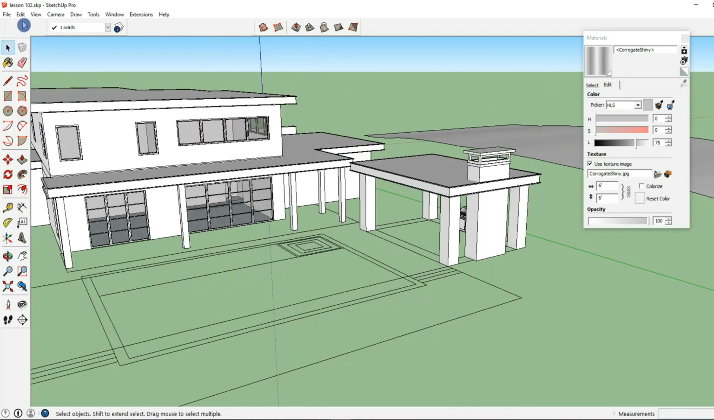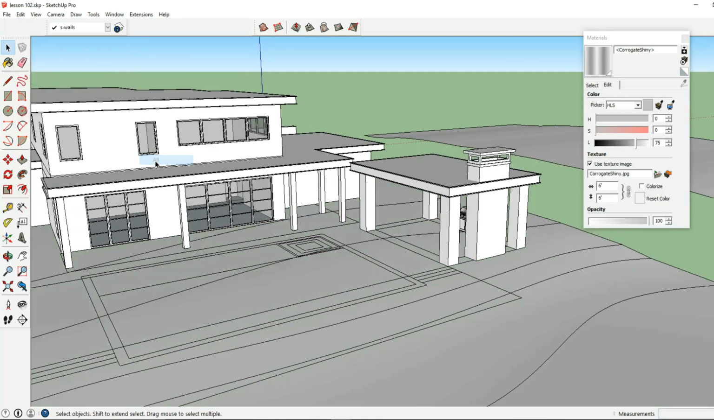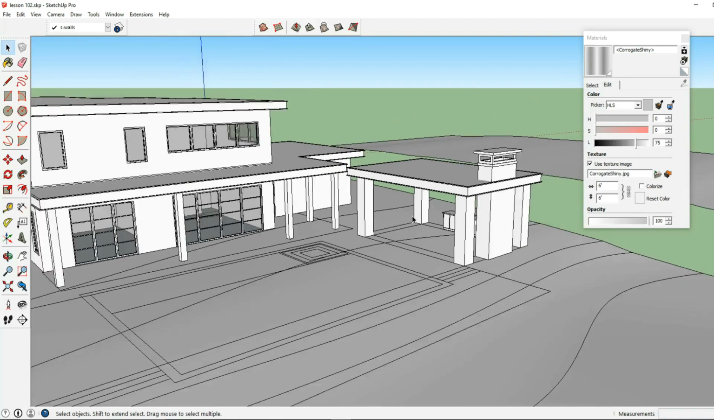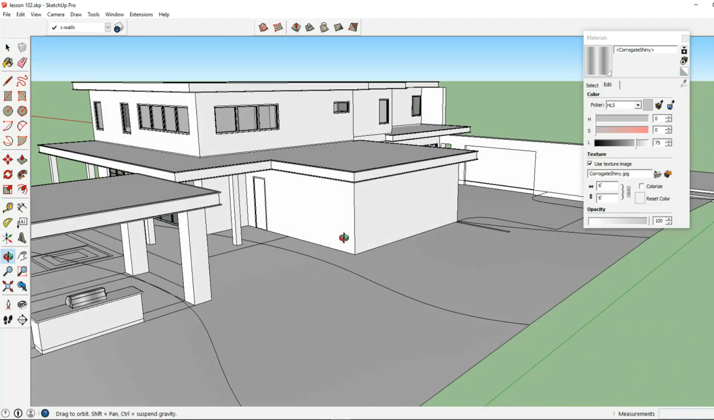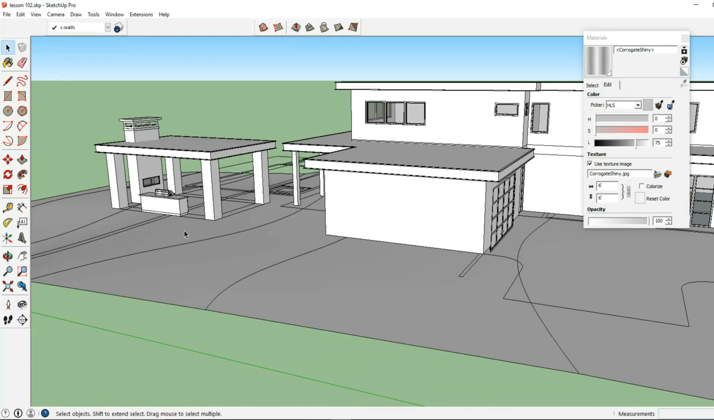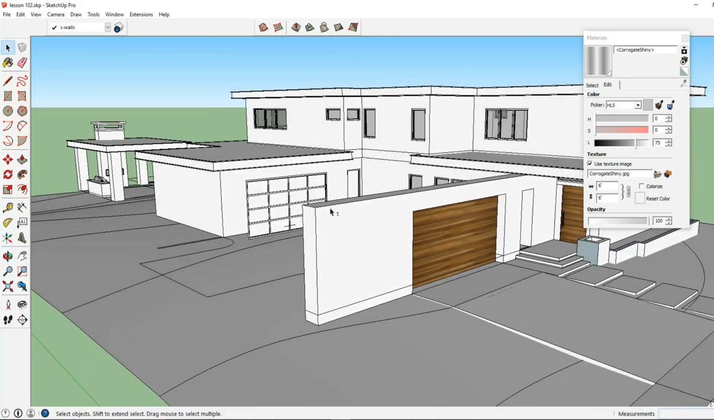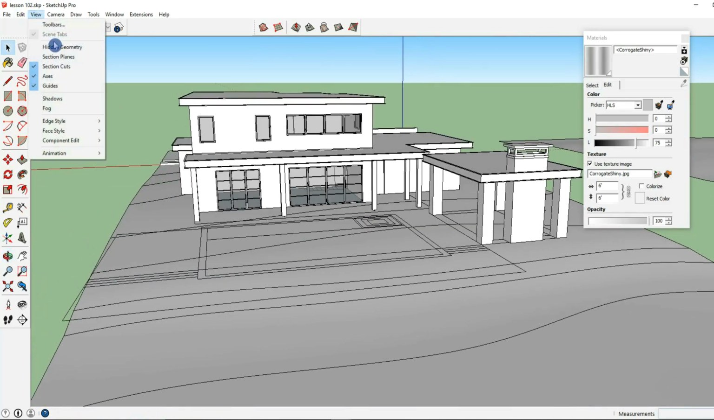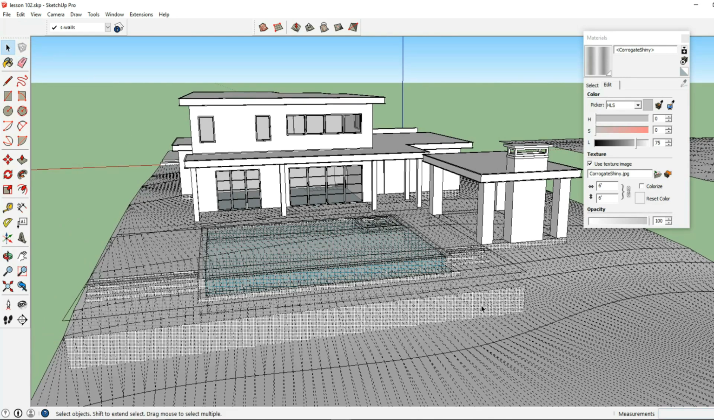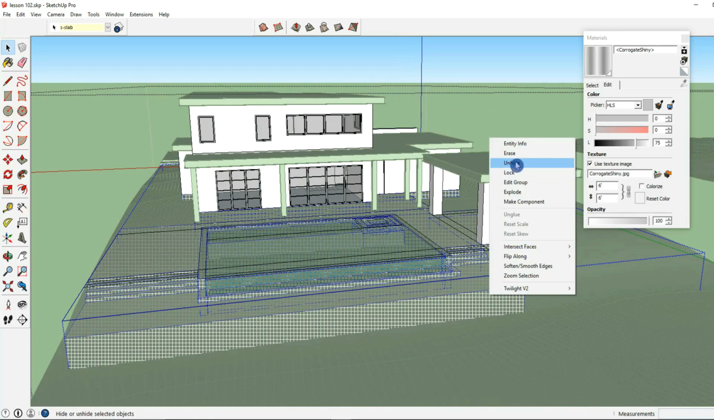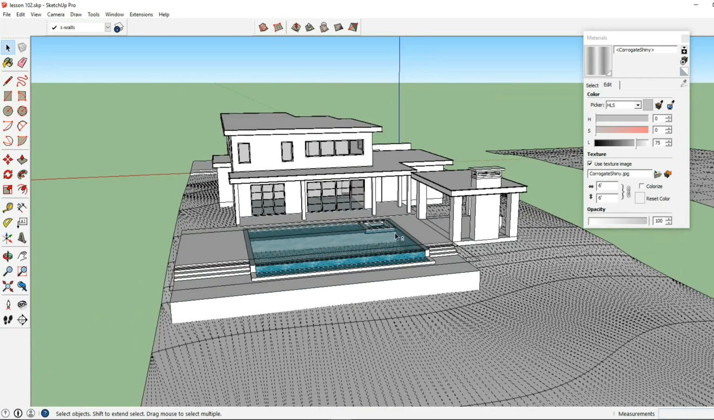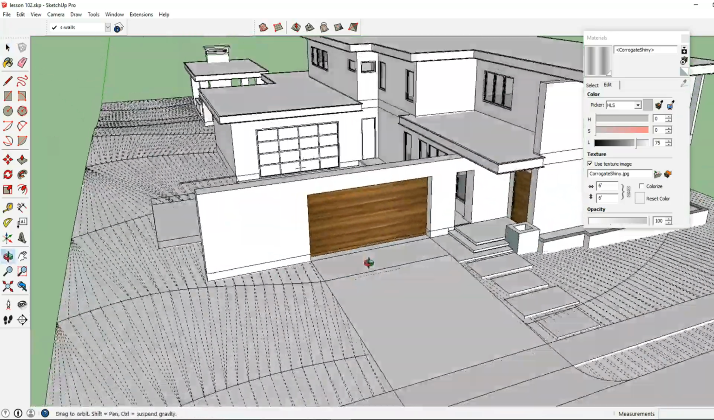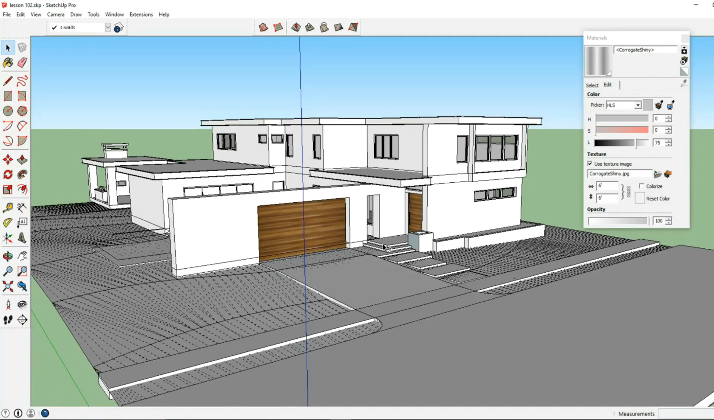And let's go ahead and unhide everything. And let's take a look around. And my pool is not on. So let's go to View, Hidden Geometry, and there it is. So let me click on that, hit unhide, and there it's back. So let's go ahead and get into some fun stuff and start adding some color to this model.